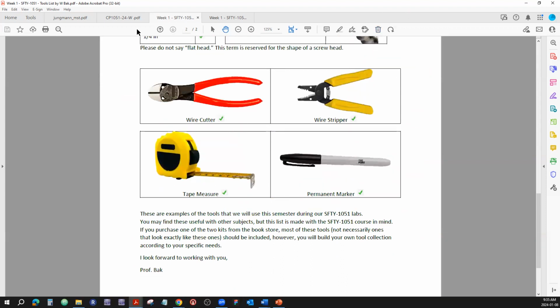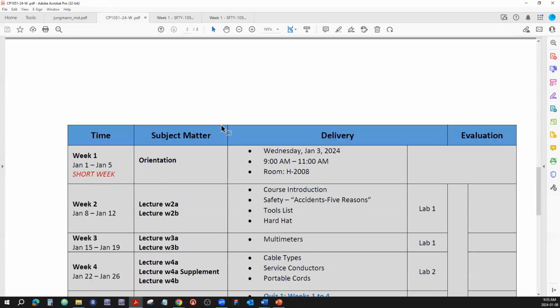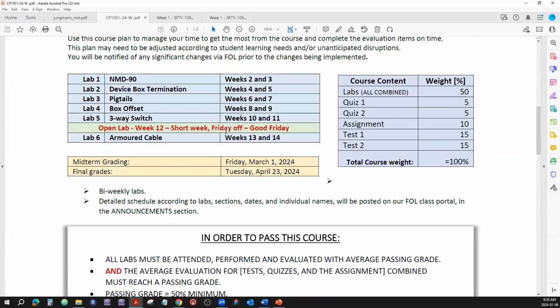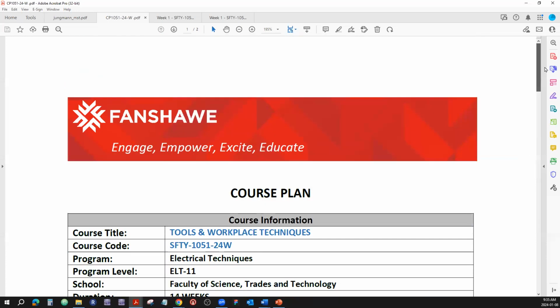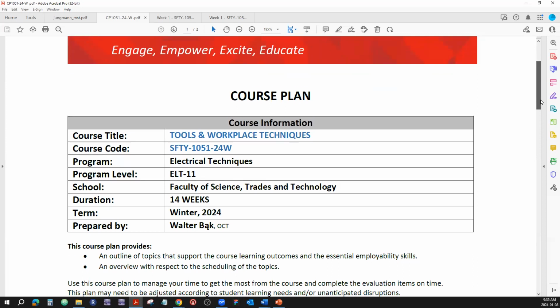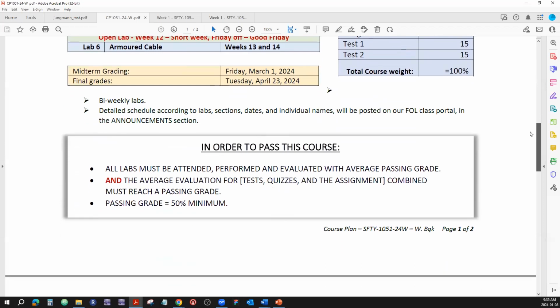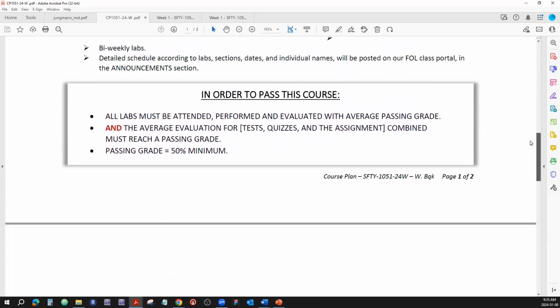Now let's see here. Oh, here's the course plan. One thing I'm going to have to say. Where does it say? All right, here, this is important. That's extremely important. Let's just get this right off the bat so we don't get any confusion when we come to the end of the term.